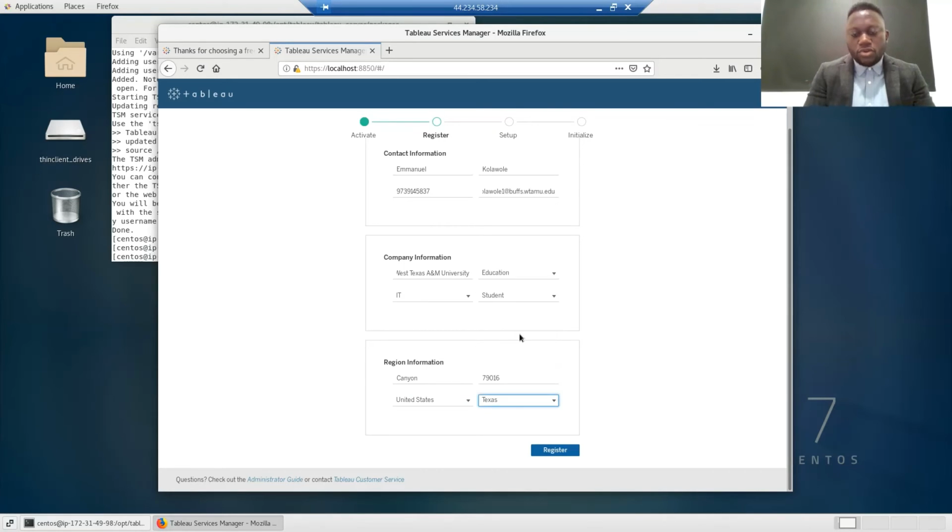So for the rest of you to register your Tableau server, you might have to create another account. Like this, you can't use my information to register your Tableau server. You have to use your information that you've been using for your Tableau desktop, for your Tableau prep, and all the other accounts. That's what you use. You click register.